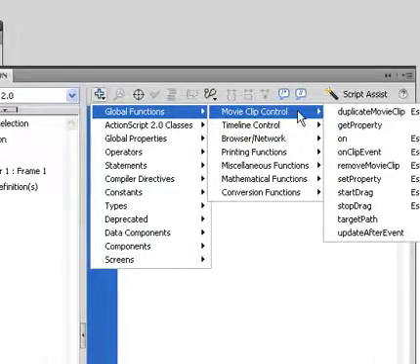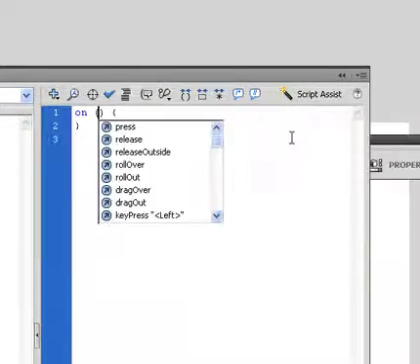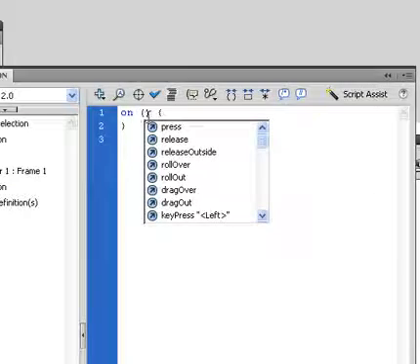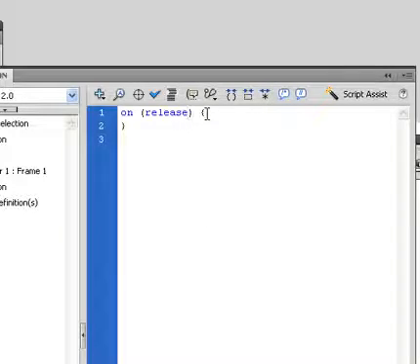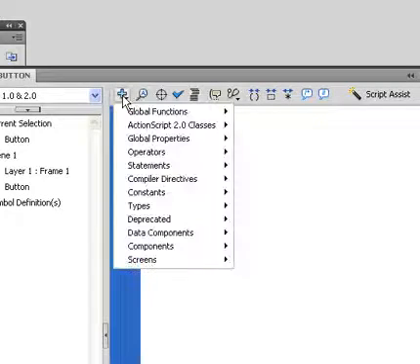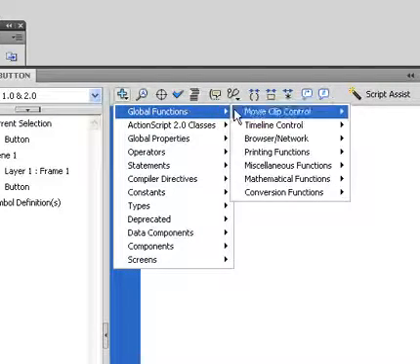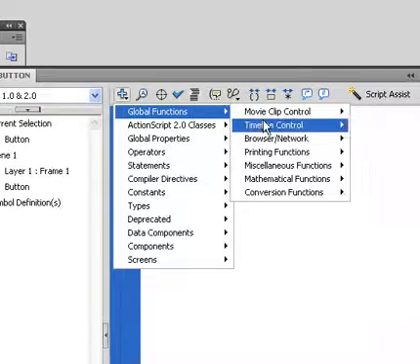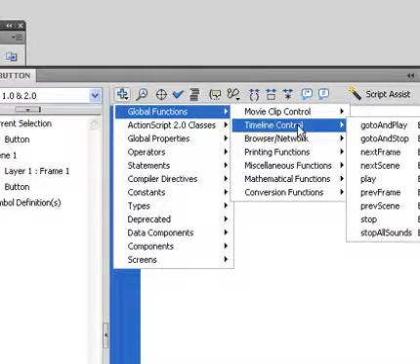And then it asks us what we want it to do: on press, on release outside, roll over, roll out, whatever. We're going to select on release. So when the viewer releases the button, that's where we're going to have the action. So we'll select release. Then we'll click in the next little section right here, and we're going to go to global functions again, and then we're going to select timeline control, go to and play frame number 2.